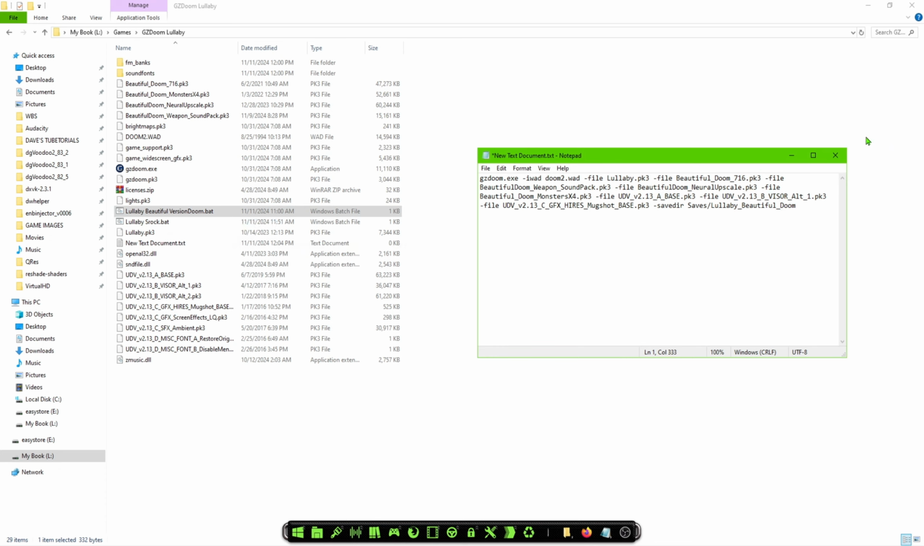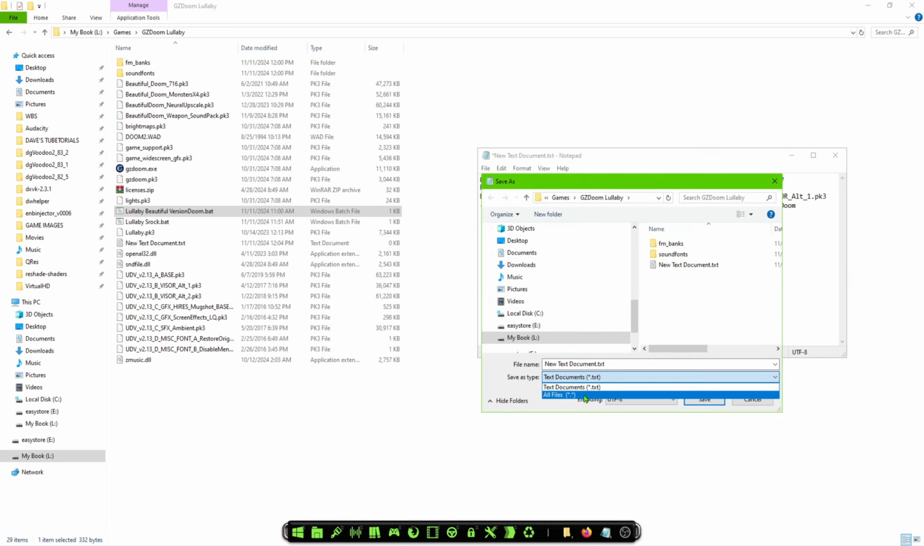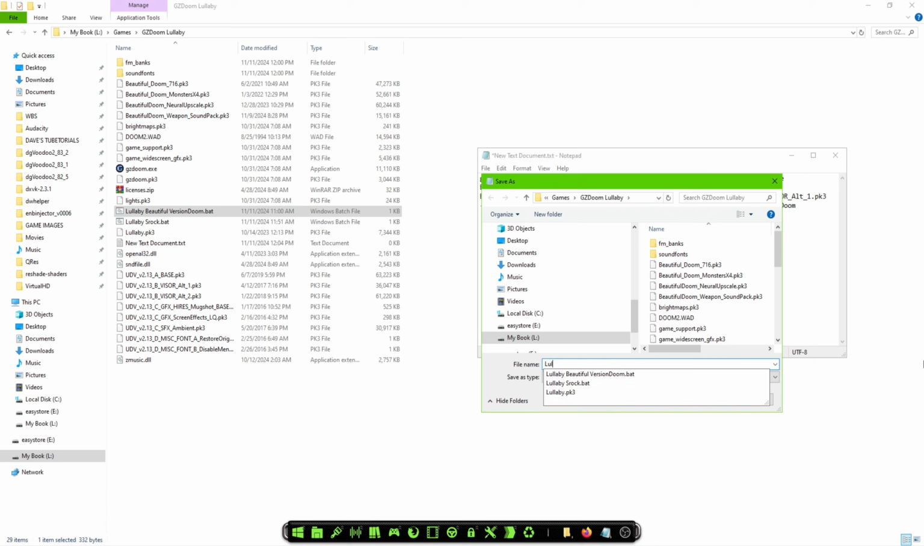And in this case, I'm not going to save it because I already have mine done, but you would save it on yours. When you save, you want to make sure that this option here is checked to all files. Once you've done all files here, you can call it whatever you want, preferably the mod you're playing. And you're always going to put .bat, and that signifies a batch file.